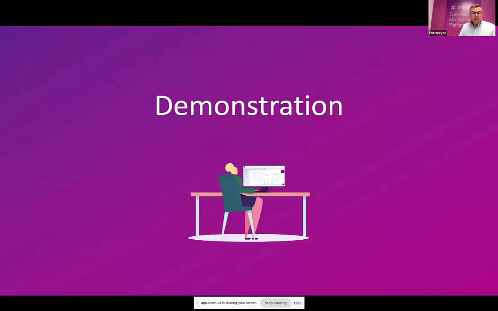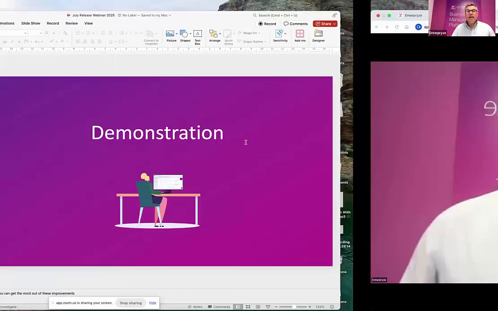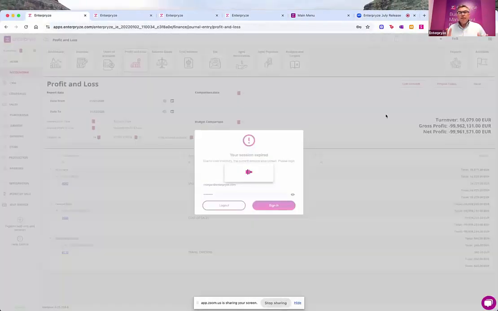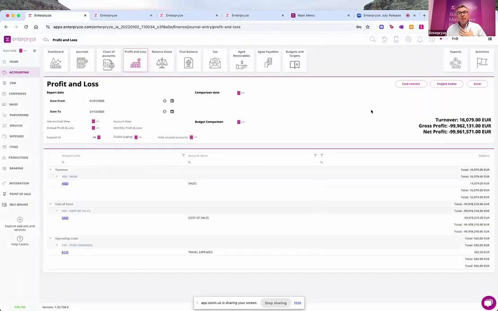And now I'm going to jump in and show you a little bit of the system itself. So let's start off with some of the financial reports. Again, we've updated a lot of the profit and loss, balance sheet, chart of accounts, and the drill downs for each one of those different transactions.